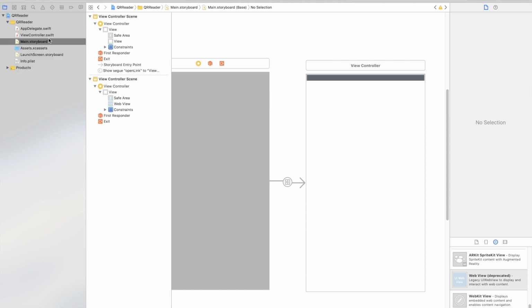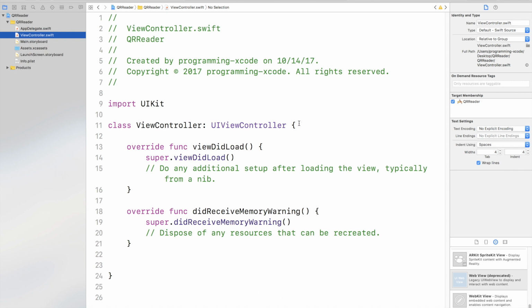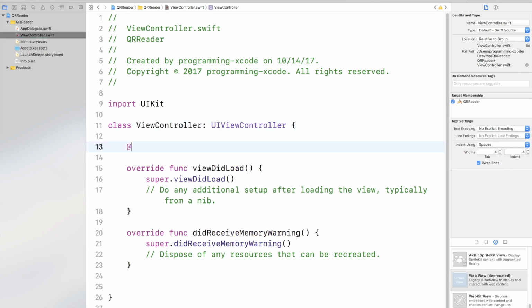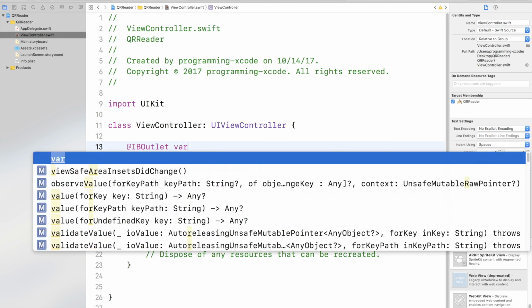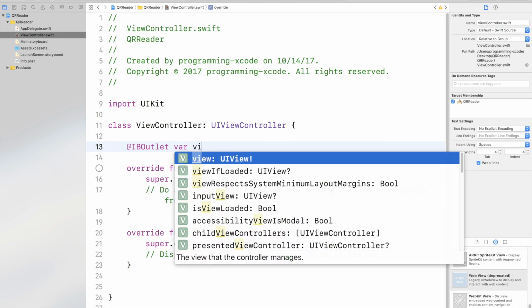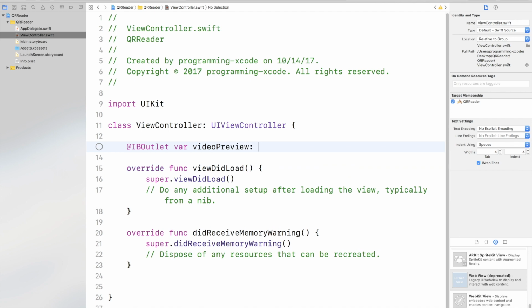Then you can go ahead and go to viewcontroller.swift and define an IBOutlet for the view. So we are going to call it video preview, and it's going to be a UIView. Not a controller, but a UIView.